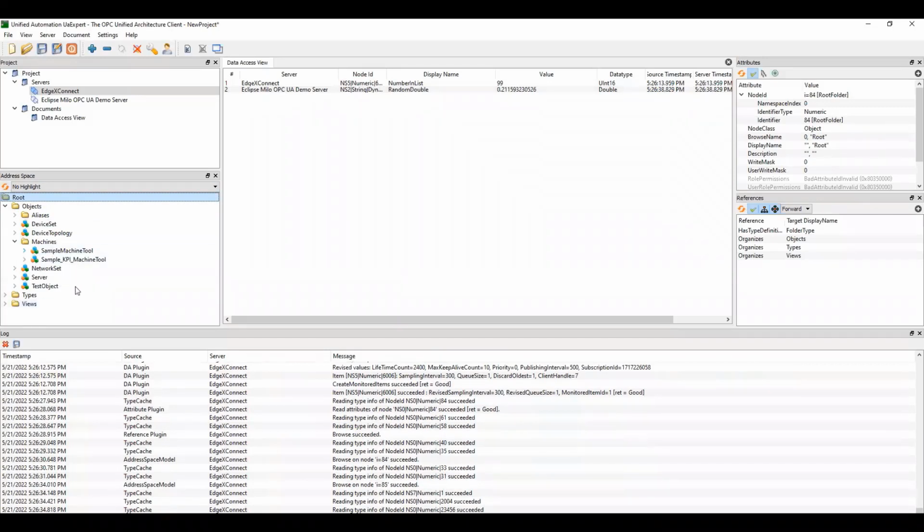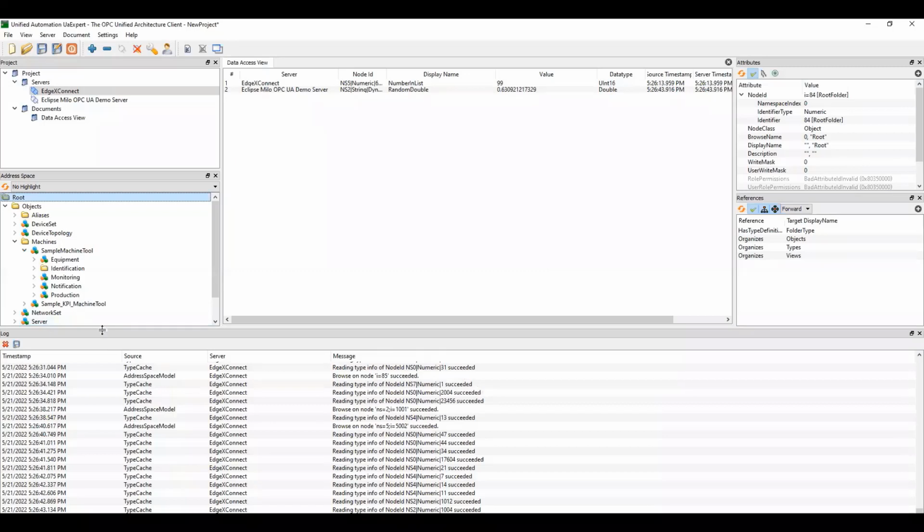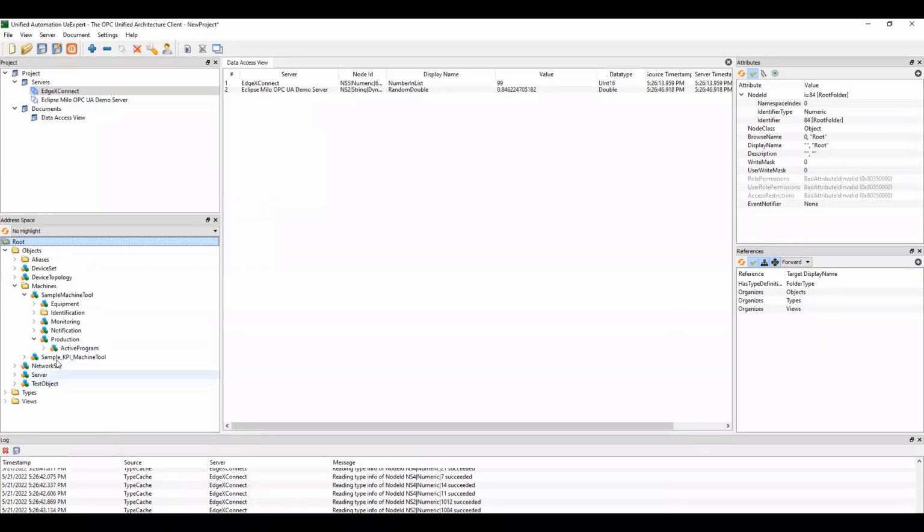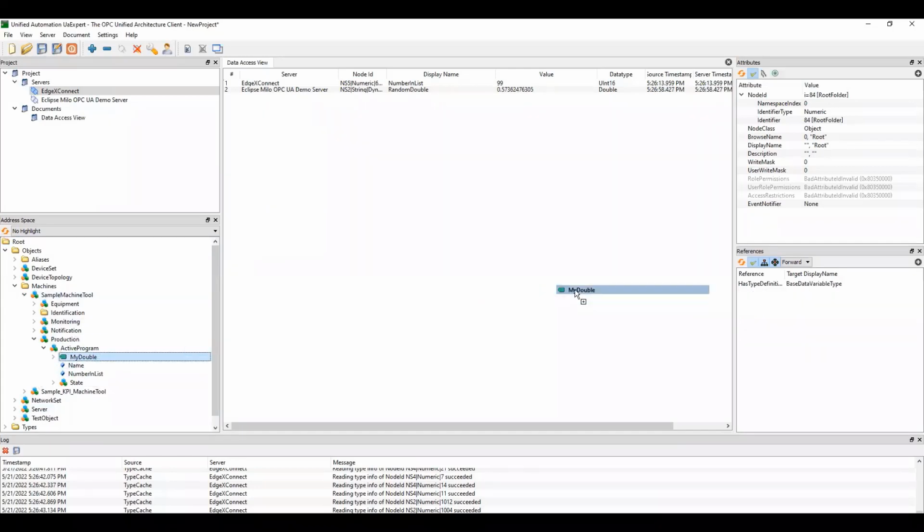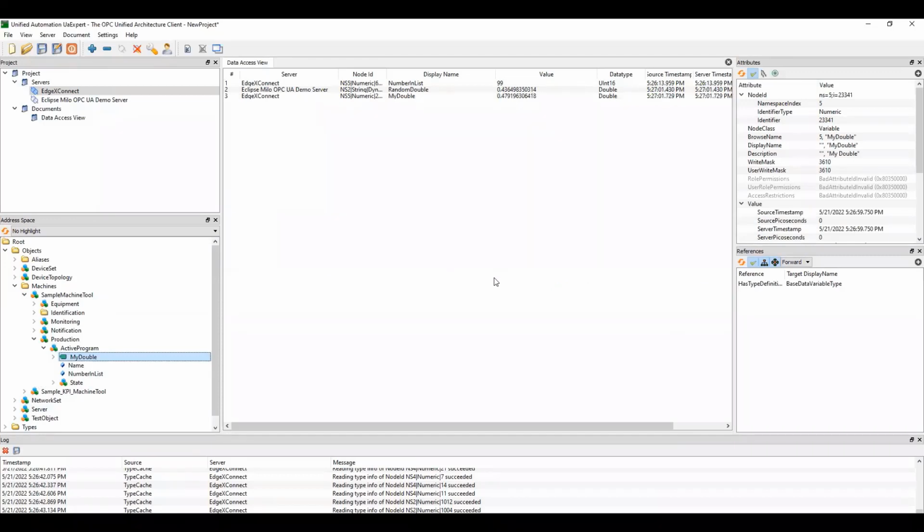Sample machine tool, production. Might need more real estate here. And in the production, there's the active program. But the active program now has a new entry, which is the myDouble variable, as opposed to the number in list property. And that random double should be mapped to the same things, which of course is a little bit behind in the simulation, and some of the values are, because it is a simulator, but it's basically getting the values buffered with 4 or 5 values behind, but you get the idea.